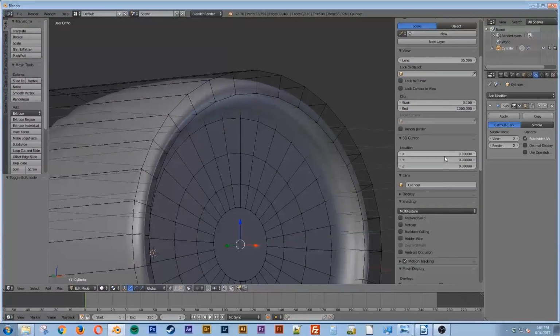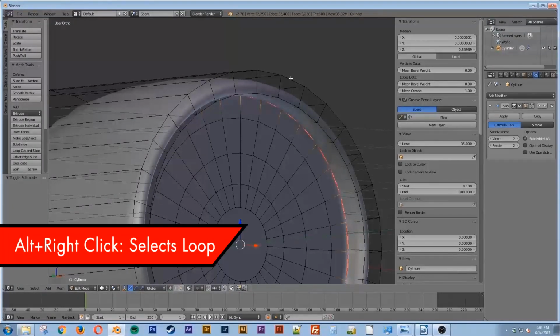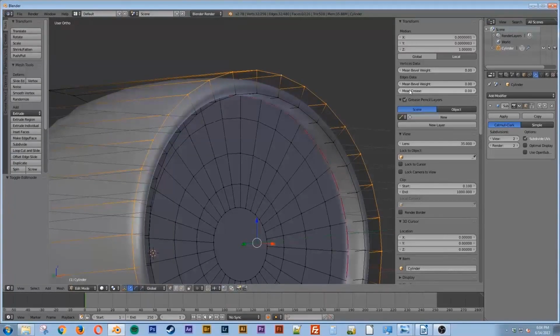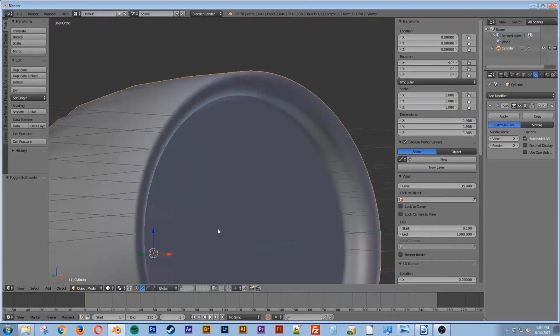If you scroll back up in this right panel, you'll see mean crease. I'm going to pull that all the way up to 1. So instead of it being curved, it's going to have a hard edge right there. We're going to do the same thing on the outer edge. I'm going to hold Alt, right click here, and change this mean crease all the way up to 1. Alright, I'm going to hit Tab to go back into object mode.